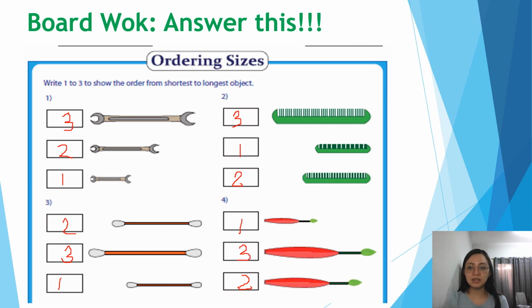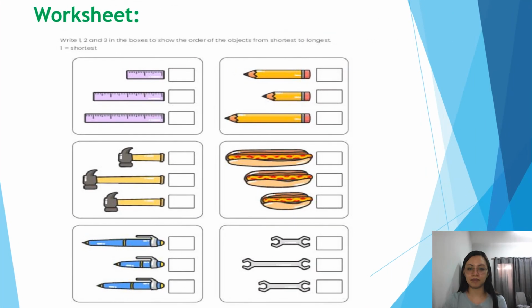Okay, let's continue. This time, kids, I want you to answer this worksheet. Same as we did before, you're just going to arrange the objects by writing number 1 for the shortest, and number 3 will be the longest. Now, I will wait for your answer. You just have to send me your answer in our K-12 net, okay?